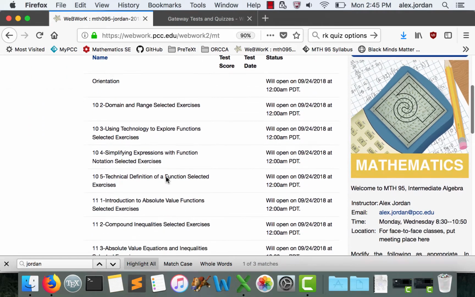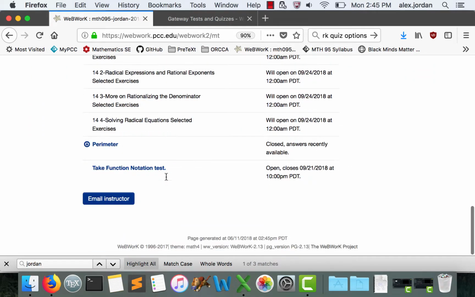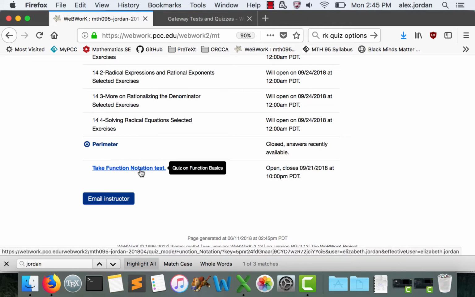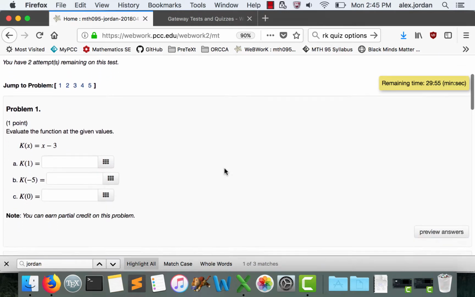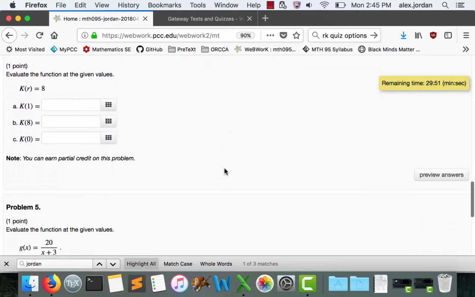There are a lot of homework sets that haven't technically opened yet. If I scroll to the bottom, that's where a student sees their quizzes. And I have the option to take the function notation test. Okay, I'll click to start that quiz. And this creates a version of the quiz just for me. I can see all 5 questions. Scrolling down, we see all 5 questions.